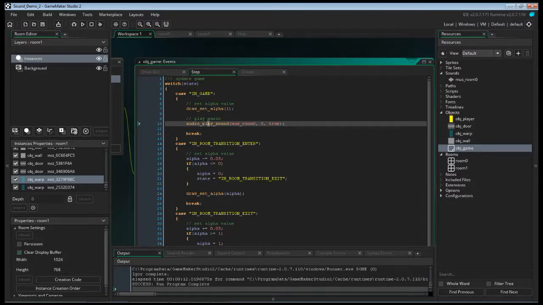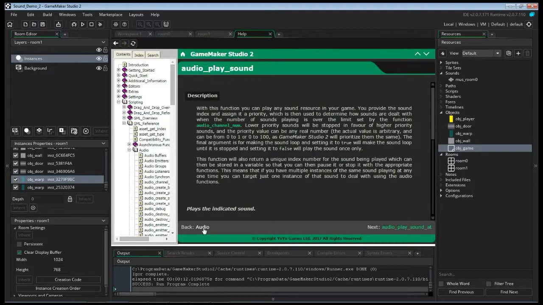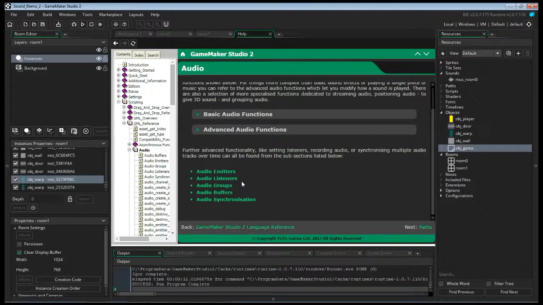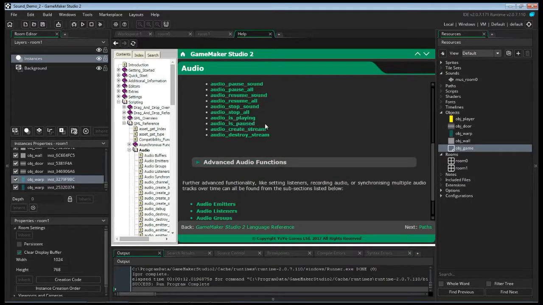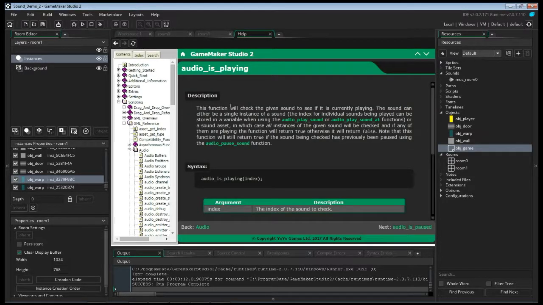Now if you look at, we go into our audio play sound here, go back to my list of stuff, there is a function that checks if a sound is playing. If I click on that, it says this function will check the given sound to see if it is currently playing. The sound can be either a single instance of a sound, the index individual, being played, stored in the variable using audio play sound or play sound at, whichever. So this will check if it is currently playing, and you just give the index value.